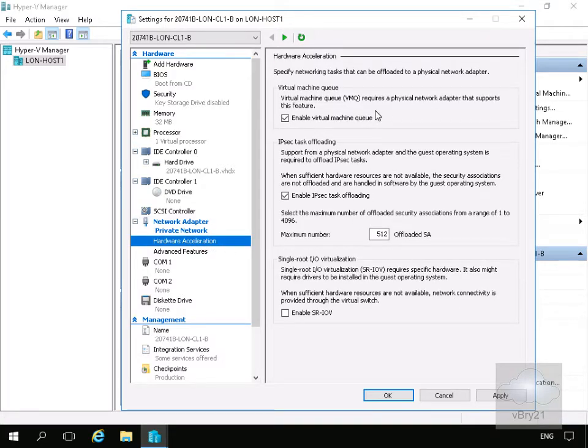So if we have a network adapter that can actually support this, what we can do by enabling the virtual machine queue is we can allow a virtual machine with multiple virtual processors to process the network traffic on each processor. We've also got the ability to enable IPsec task offloading. By being able to do this, we can take away the physical network load from the Hyper-V host and pass it to the supported network adapter.